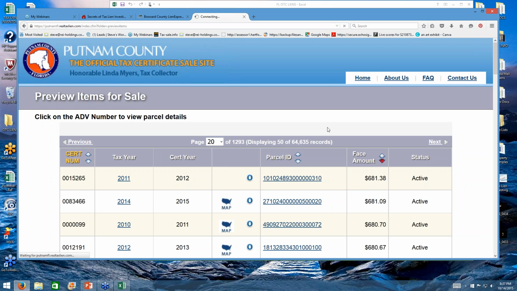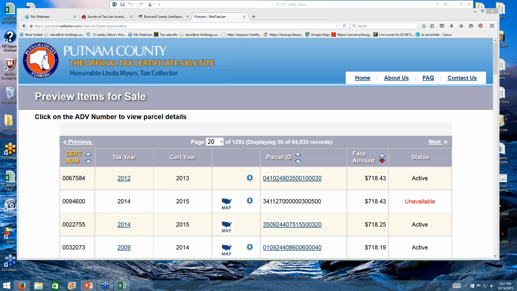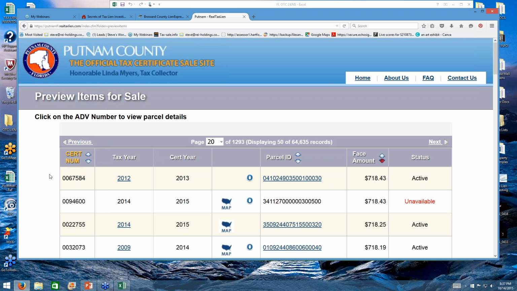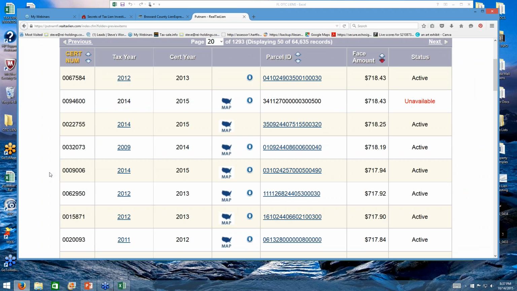I should have written down the page numbers. Okay. Okay, so what I'm looking for here is, I can see here is the tax year. This is the tax lien from 2014. The property taxes were delinquent in 2014. The certificate year is from 2015.